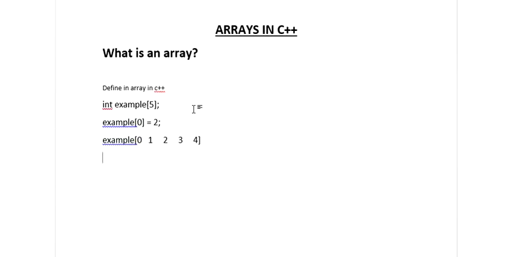So I write example[0] = 2, and similarly I can write example[1] = 100. Now on those particular locations, these values will be stored. This is the way we can individually store different values in that array. What we write here, 0 or 1, is the specific location. In C++, we call this indexing.